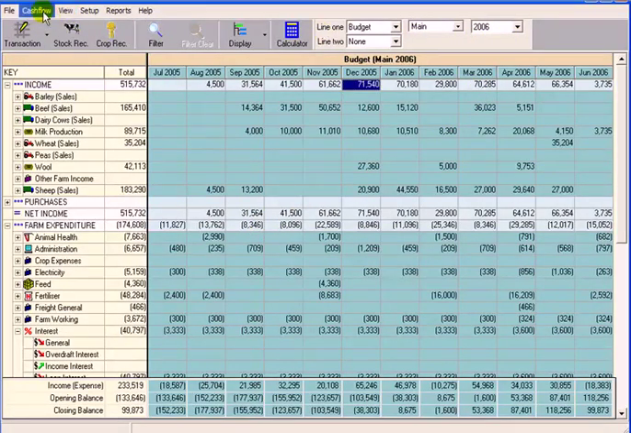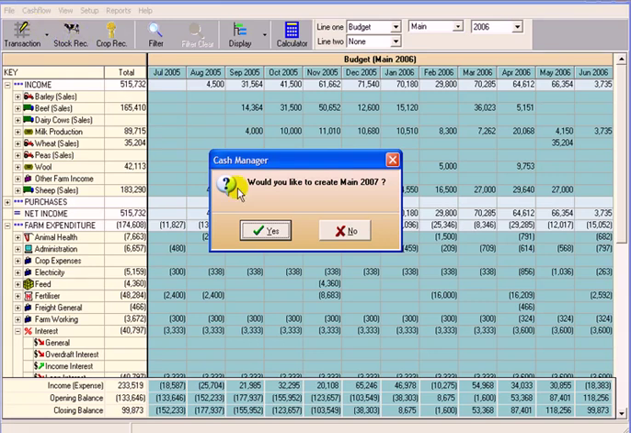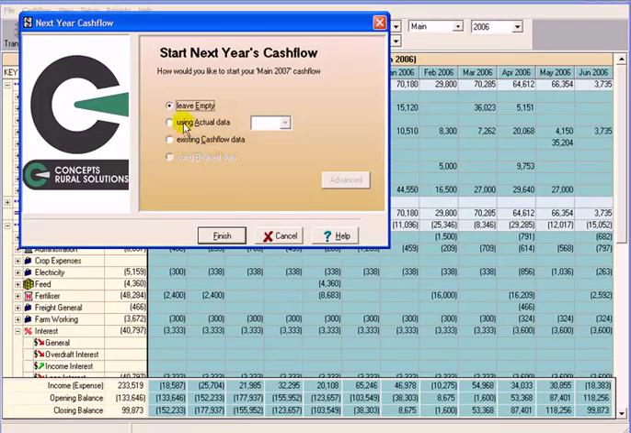I'm going to choose the next option for creating budget. I'm going to click on Cashflow, next year, and this time I'm going to use the Leave Empty option. I'm going to click on Finish.